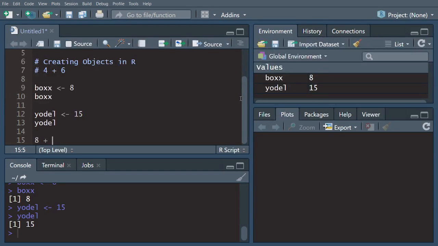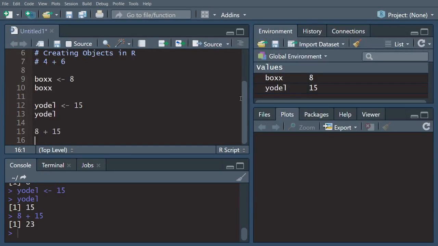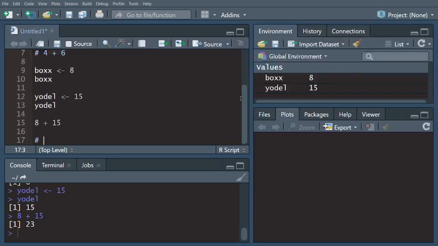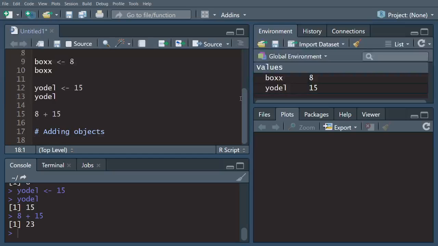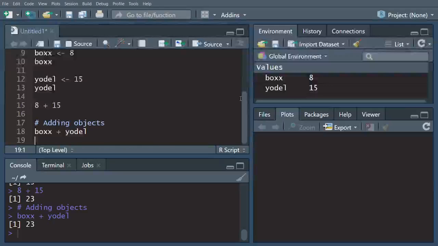Now we could just do 8 plus 15, but sometimes we're going to be adding thousands of numbers together, and there's going to be thousands in each object, and that would be a huge pain to type out, so I'm going to put a note here. We're adding objects. You can type the name of the object, so box plus yodel, and that will give you the results of the contents of box plus the contents of yodel. So 8 plus 15 is 23.